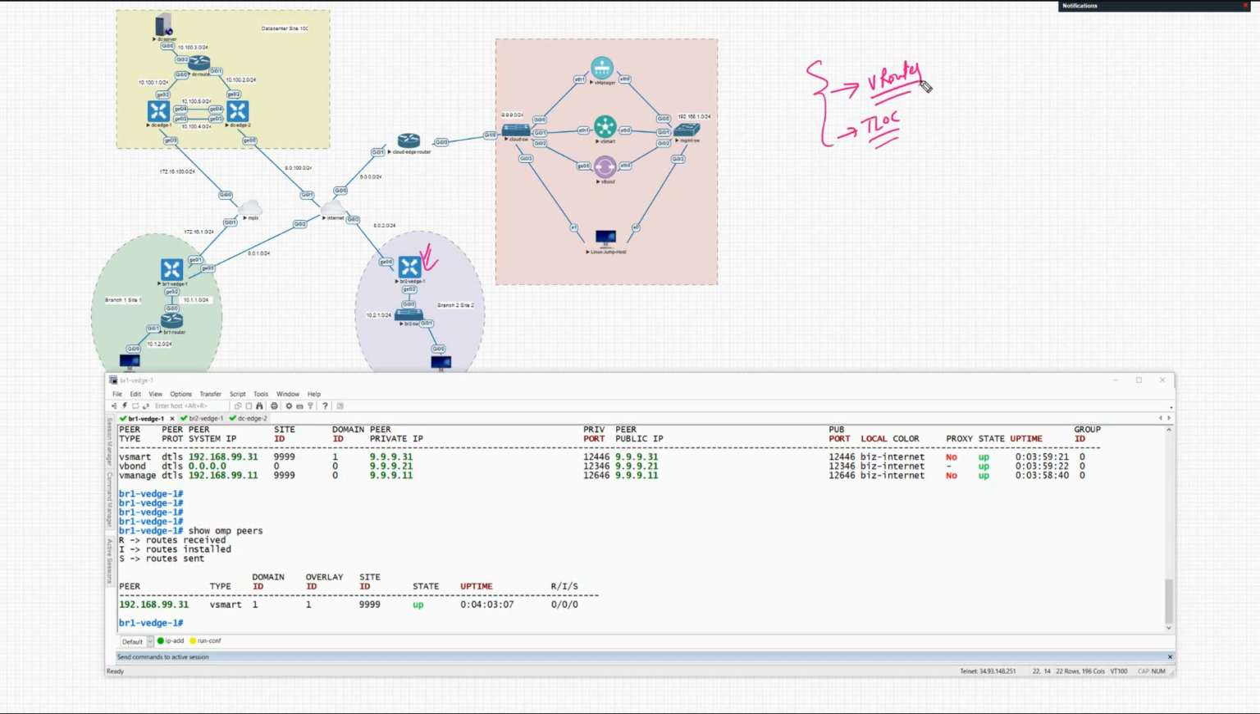Very simple concept, but we do not have virtual routes here because we haven't configured any VPN at the service side, so we do not have any virtual routes. So what we are going to do is advertise only TLOC information. And what does a TLOC contain? It contains the system IP, the encapsulation type, and the color. So if I see that in BR1, what exactly do I have in terms of TLOCs?